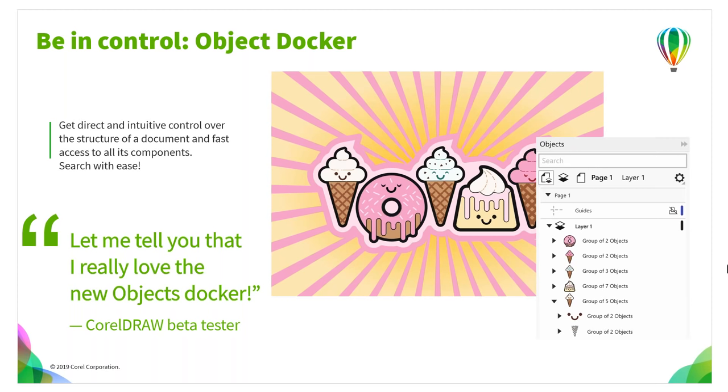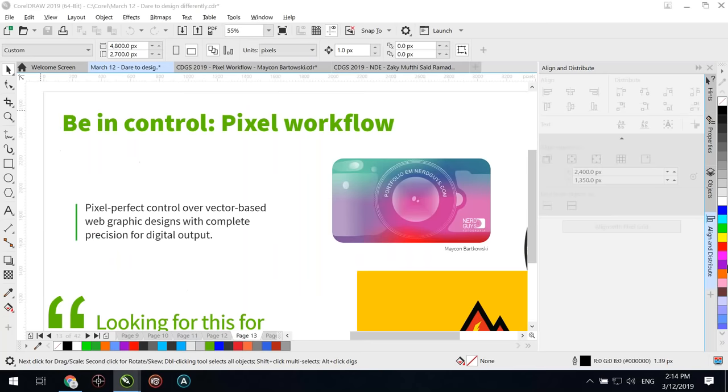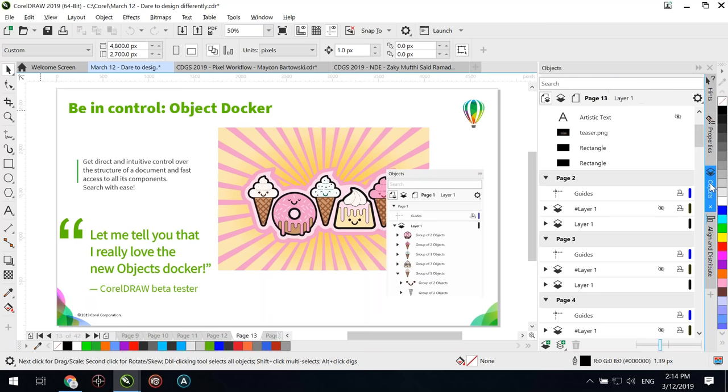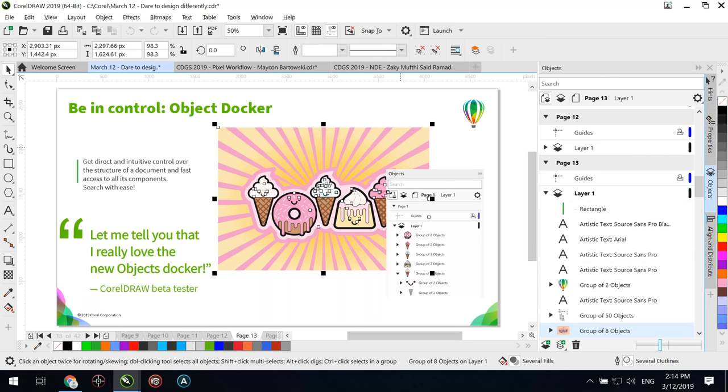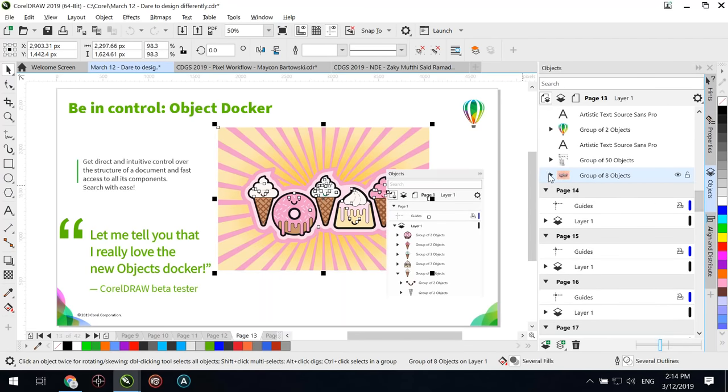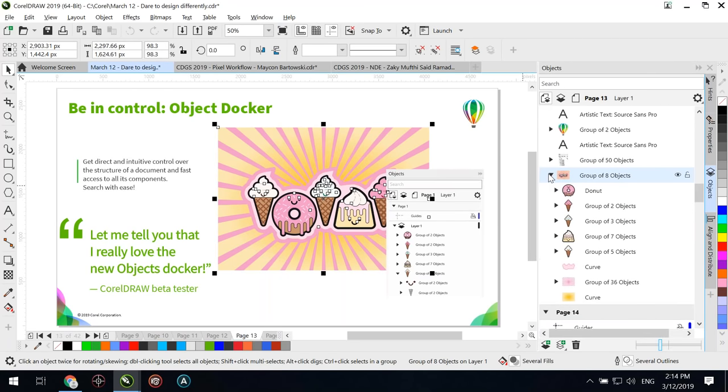And one of the simplest ways to see how much easier the new Objects Docker in CorelDRAW 2019 is to use is to see the graphical representation of each object in the design. So let me bring up the Objects Docker here on the right, and then I use this sample design. Go down in the Objects Manager, open that group, and there you see the graphical representation of each object group or object inside a group, which helps detecting and identifying objects easily.